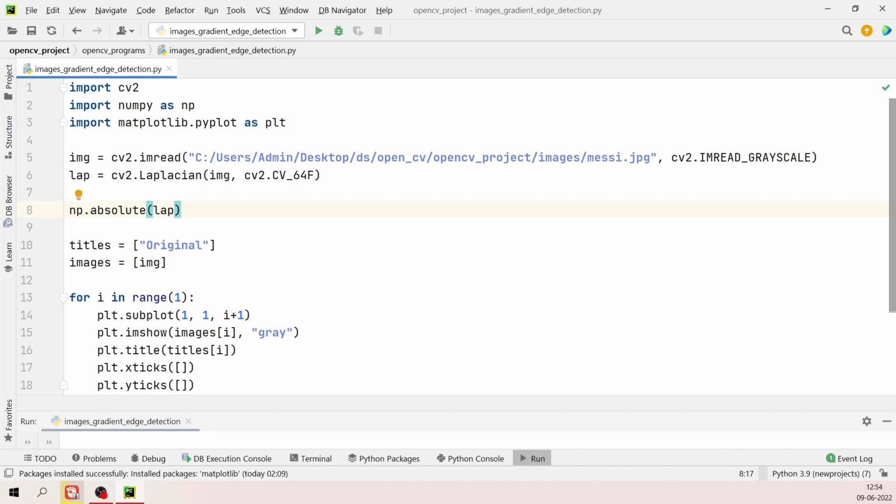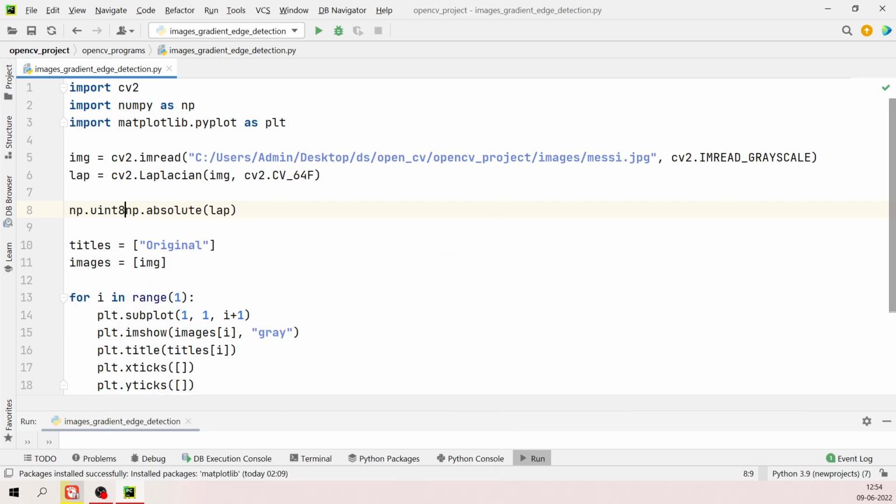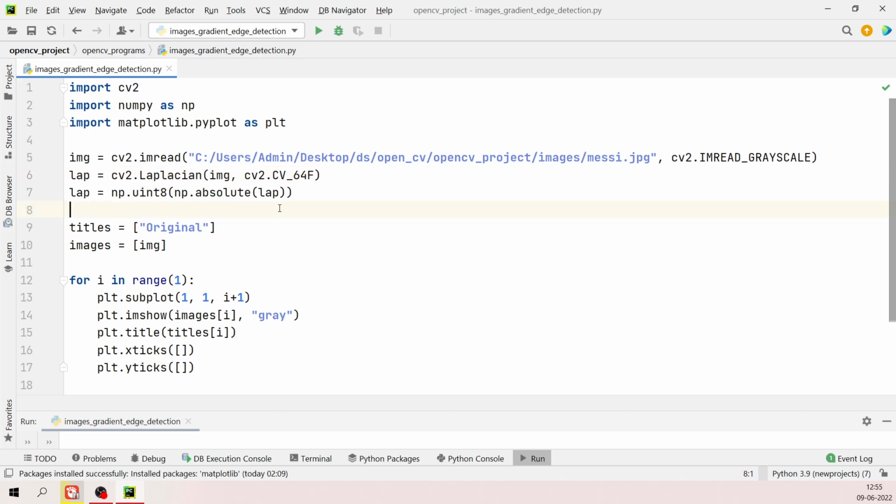And what we need to do now is, to output the value of that particular image properly, I'm going to convert it into an unsigned integer value, which takes 8 bits of memory, and this whole thing will be inside that function like this. Now this will be the new Laplacian value, which we get reassigned like this. So earlier this was here, and now we have just created a new variable that will be the absolute value of 8-bit integer type values.